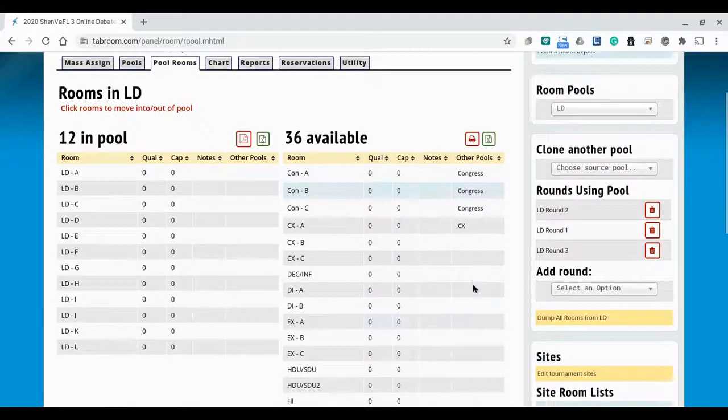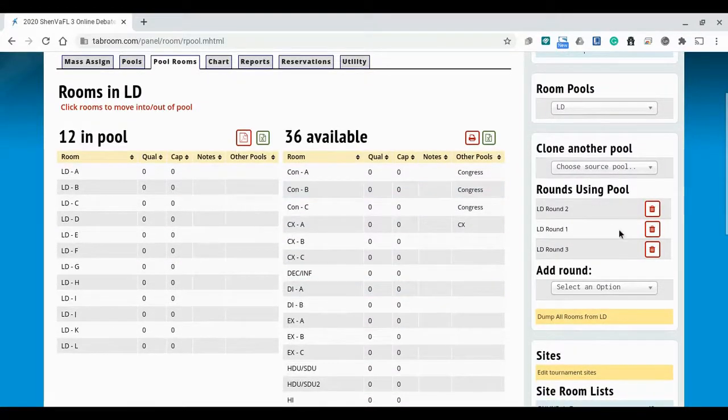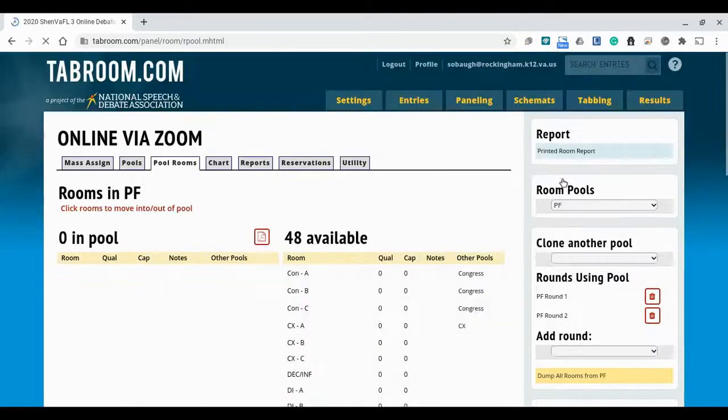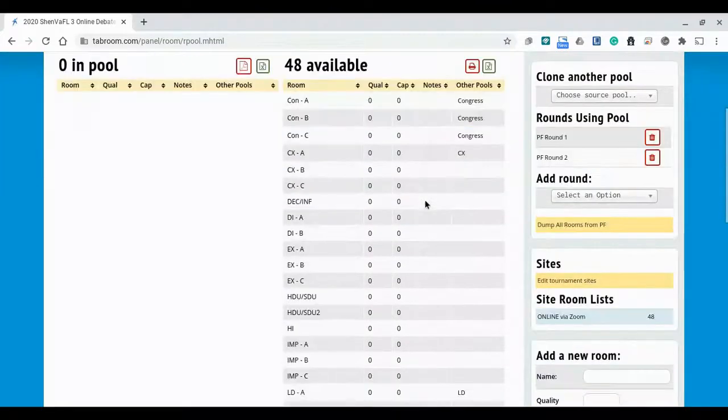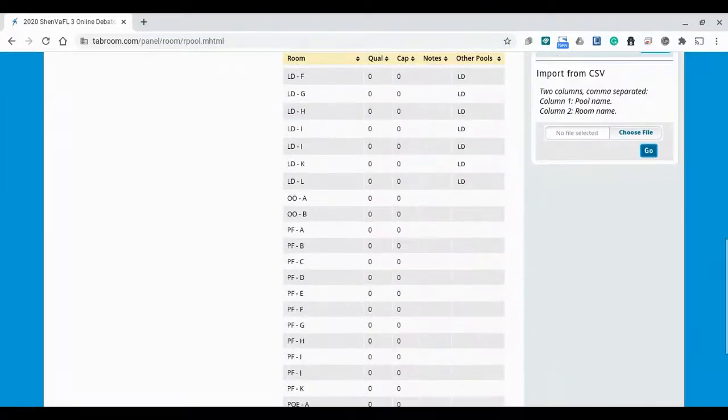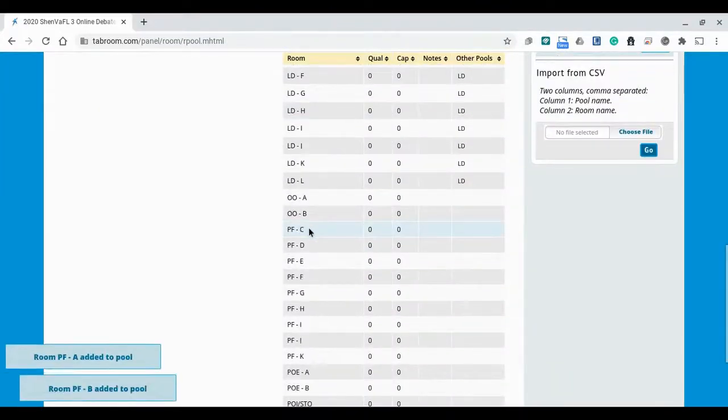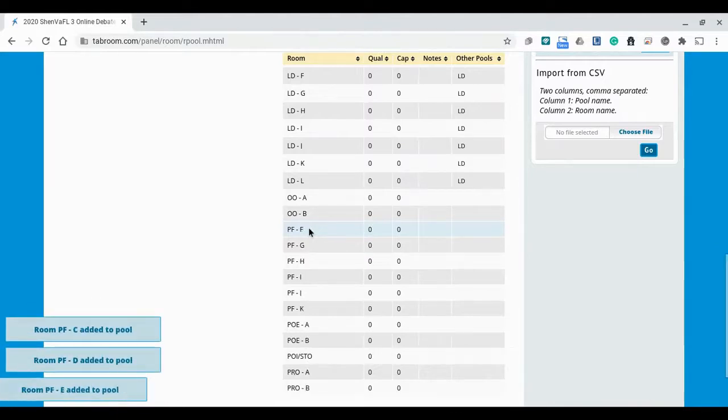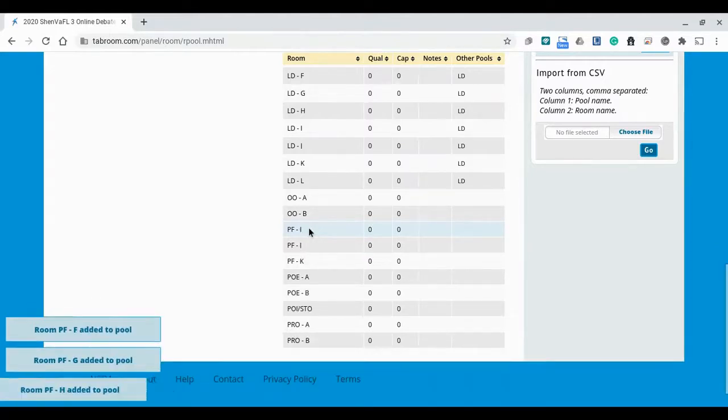So we can see that Lincoln Douglas has 12 in the pool, which is good. We have our rounds that are going to be taking place. Let's look at public forum. Oh, we don't have anything in the pool. So we want to go ahead and just go down and click through all of the PF rooms that we are going to use.